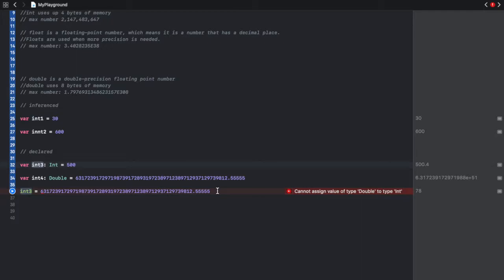So that's just the basics on declared number types. Now we're just going to go over a few functions. Let's say we have a var num1 equals 10, then we have a var num1 equals 50. We can add these numbers by simply using addition.